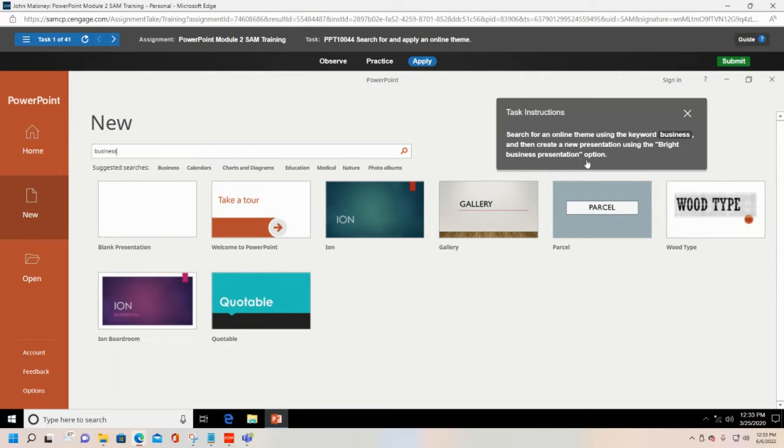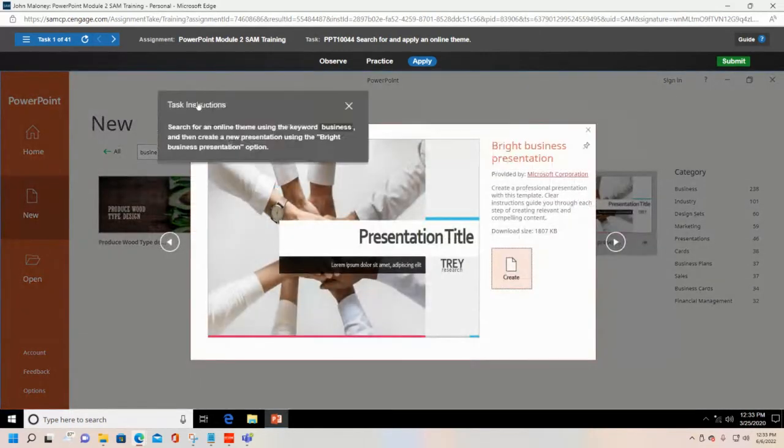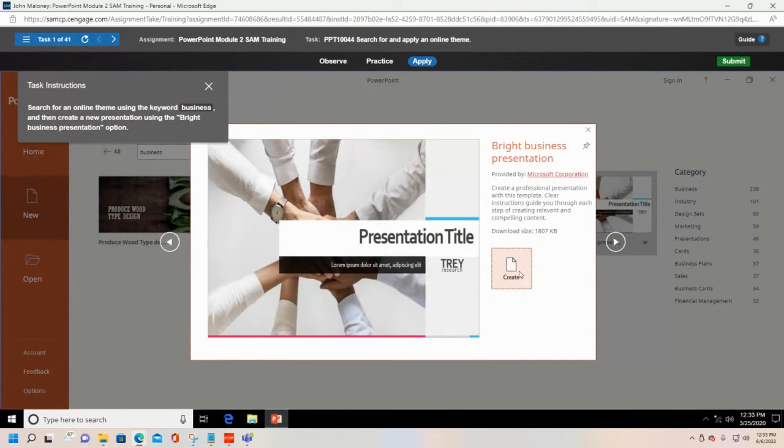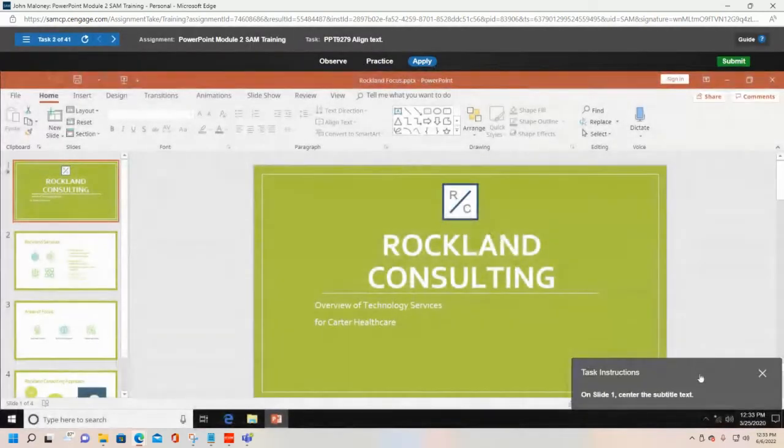So business. And I'll hit this magnifying glass thing to search. And now this is what business gave to us. And they want Bright Business right here. Yeah, they want Bright Business. So click Bright Business, and then we click Create. All right, so that's number 1 for Module 2.